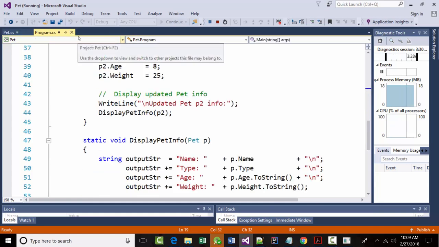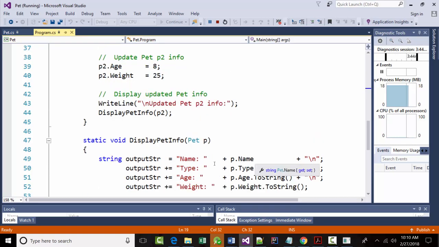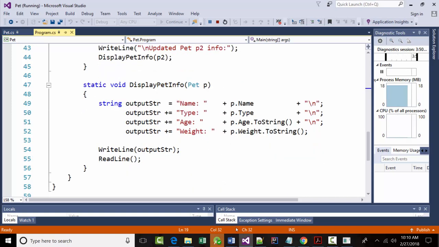Maybe you've noticed that, maybe you haven't. But if you just put that in there without any get or set, you get an error. And basically the error says you haven't provided anything, and it needs a get and or a set. All right? So that should do the updated stuff. So again, now this should say name Mittens, type cat, age 8, weight 25, if we did all that correctly.